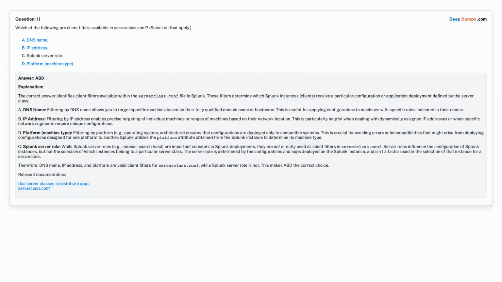Correct answer is option A. DNS name. Option B. IP address. Option D. Platform, machine type.